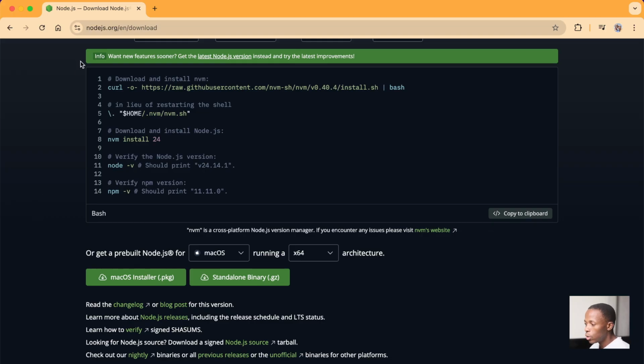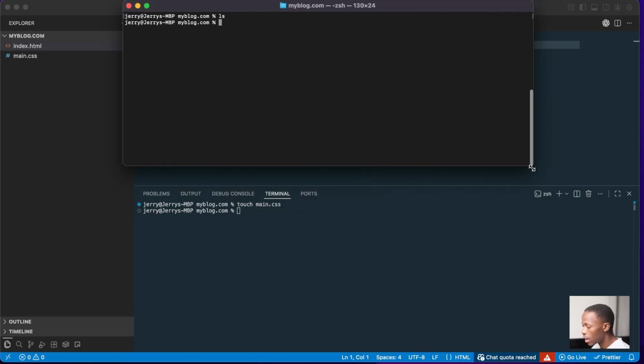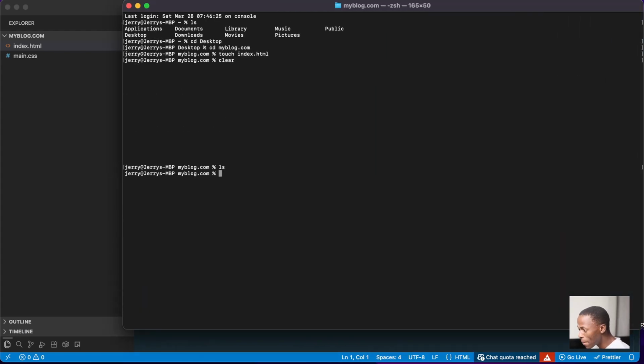So nodejs.org, you download that, you install it. When you're done, then we continue on here. I'll just give you a few minutes. You can pause the video and do that, and when you're done, we come back. Now that you have installed Node.js, we're going back to the big terminal, the MacBook terminal.